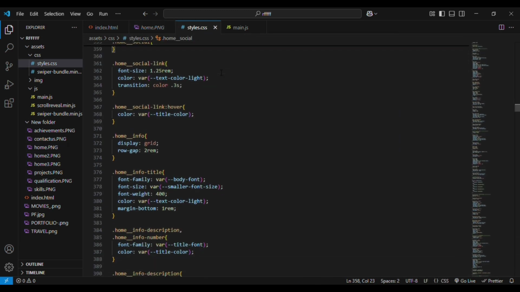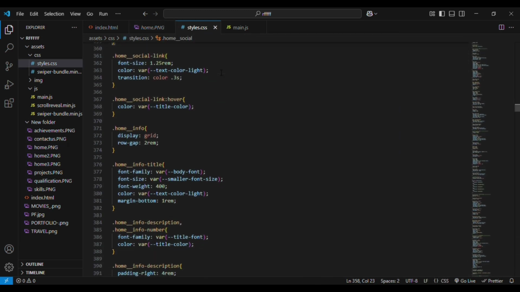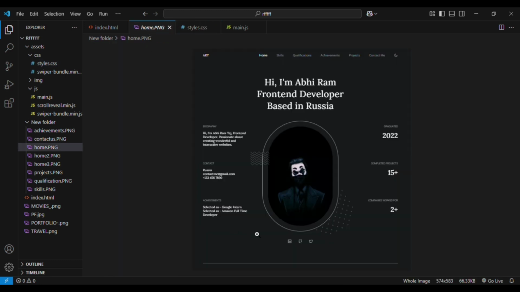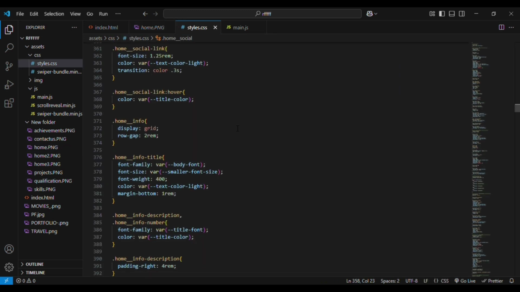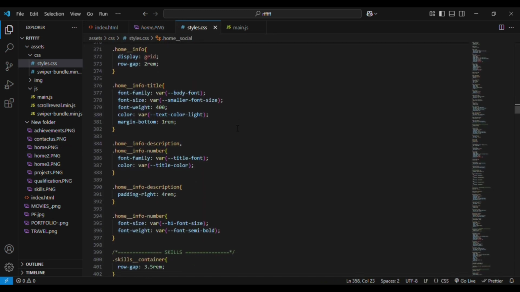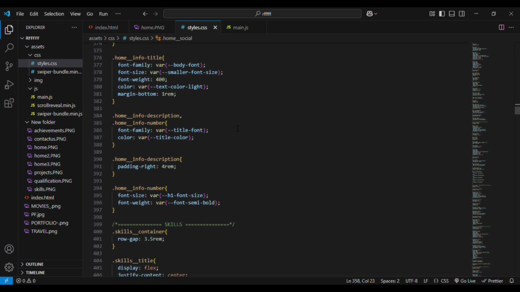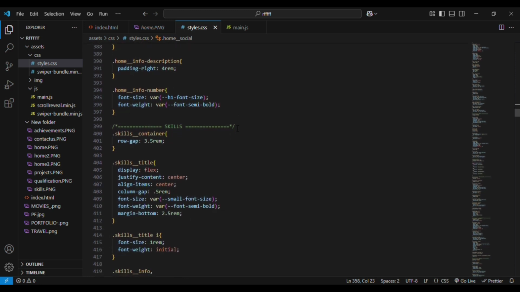Then we have the home social link for each and every element. We are giving the font size, color, and transition is given to them. And we want to change the color. So whenever you hover on this button, the social media buttons, it will change in color. Then we have the home info. For that, we are using display grid. For home info title, we are giving the font size and font weight, and description info number. Then we will add the value, the font size and font weight.